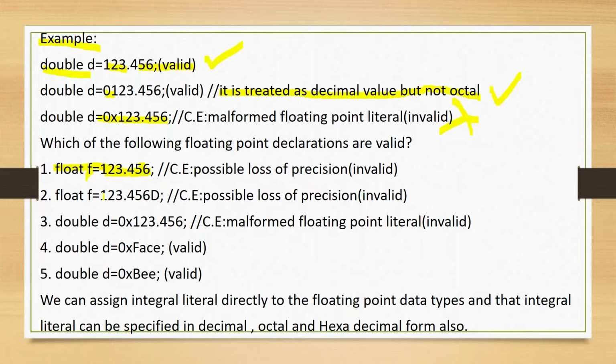Then we have float f as 123.446d. So this makes no difference. We are explicitly specifying it to be of type double, but it's the same thing. Double can't be converted into float, so we would get an error in both of these. Then we just saw this at double d, and when we are trying to specify a hexadecimal floating point number, we get an error.